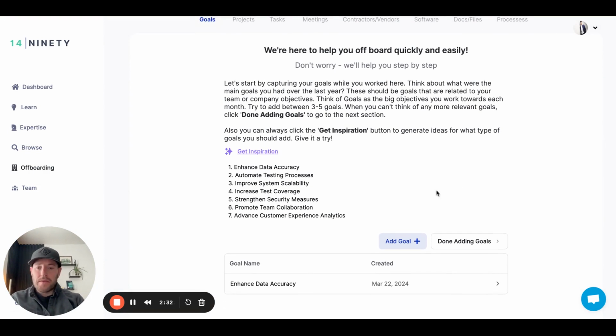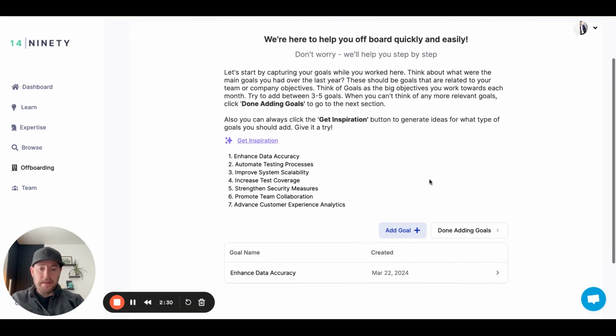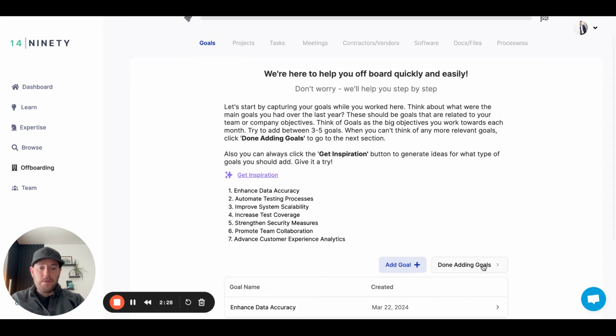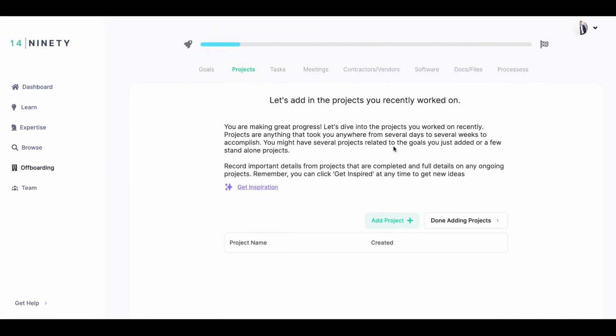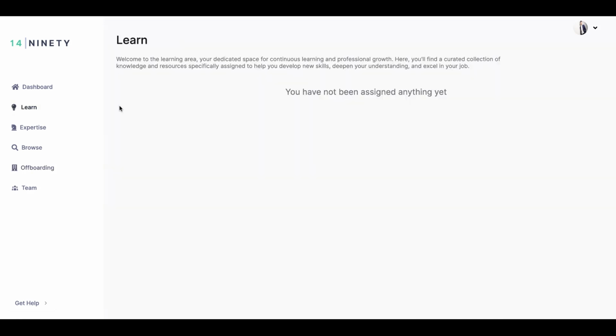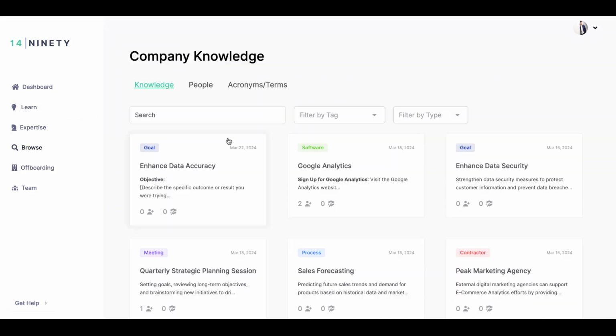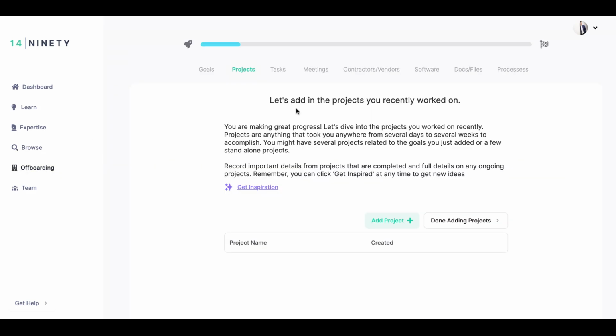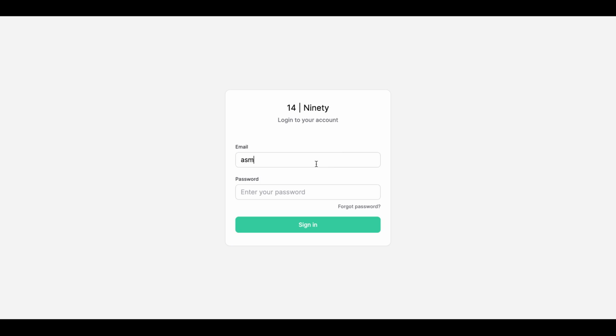I'll keep adding goals, as many as I had or could remember over the last year. And when I'm done with that, I'll move on to my next section. 1490 keeps track of your progress as you go. So at any point, if I leave and come back into the platform, I will see that it has kept track of my offboarding progress, and I can keep going. And so over the 2 weeks that I'm offboarding, I can come back in here and capture my knowledge and then complete my offboarding. Let's then take a look at how this looks from a manager's perspective.